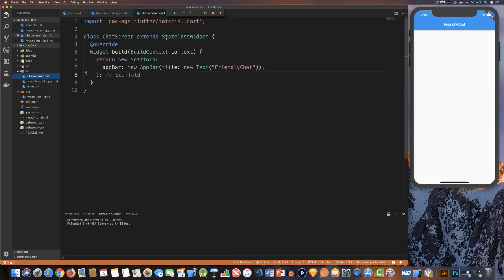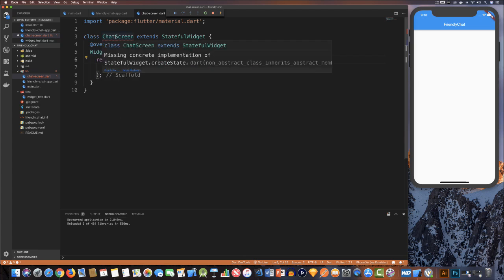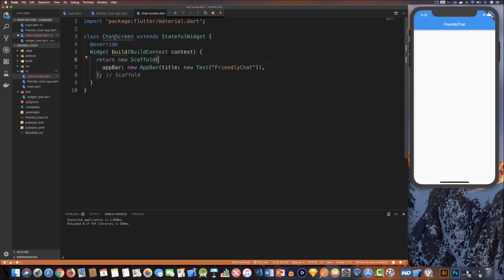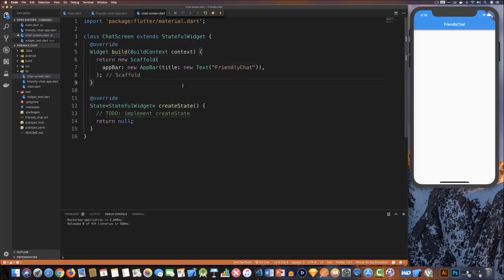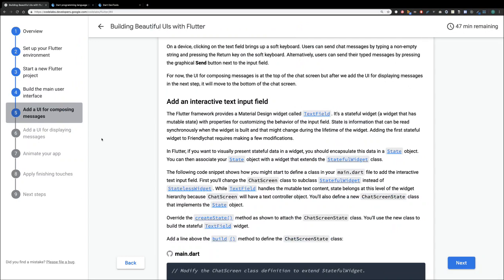Let's take this step by step. So this is no longer stateless. This is going to become stateful, right? To which it's going to ask me to provide a create state. That's fine. Can I just do this? Let's quick fix it. Create one missing override. Beautiful. Why waste my time, eh? And so that's that.